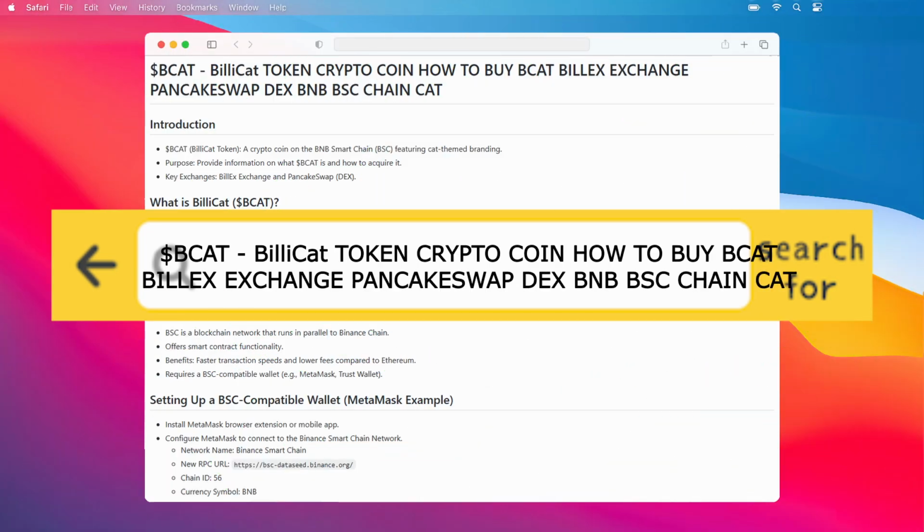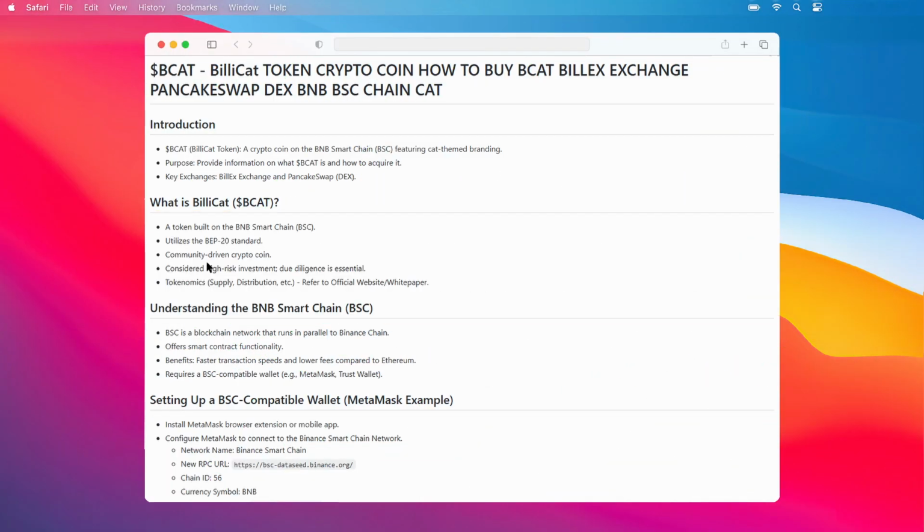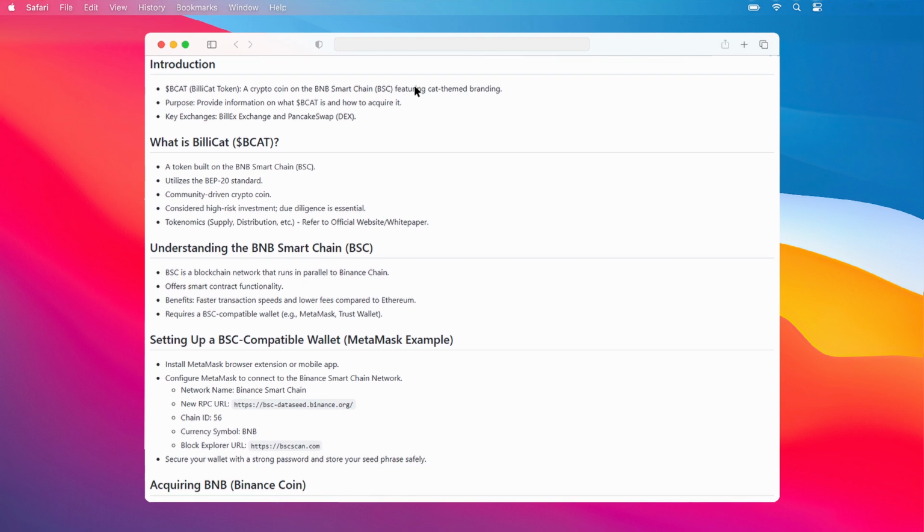Welcome back to Helper. Today, we're diving into the world of $BCAT, also known as BilliCat token, a crypto coin operating on the BNB smart chain, easily identified by its cat-themed branding. The aim here is to provide you with a comprehensive guide on what $BCAT is and how you can potentially acquire it, focusing on key exchanges like Billex and PancakeSwap.